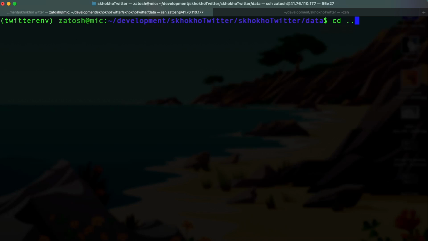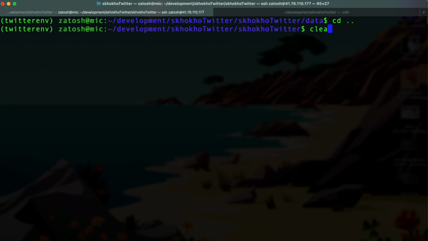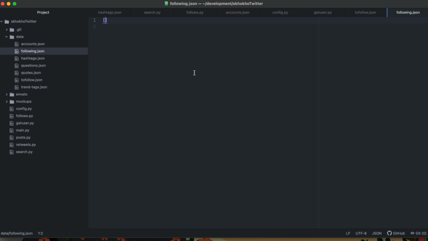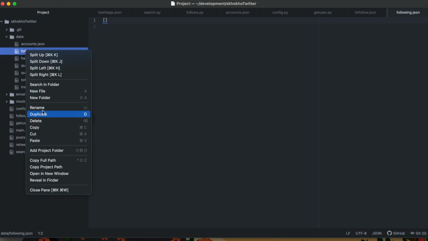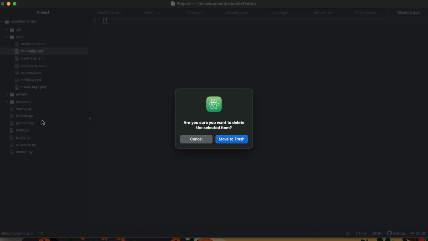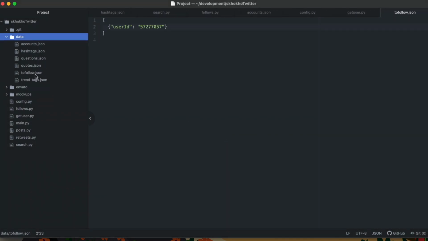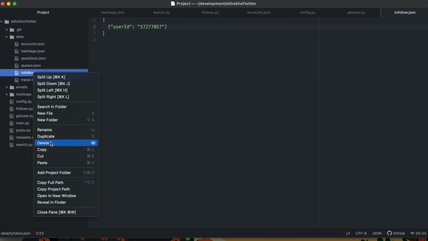So we're going to cd out of data and clear this, and then I'm going to show you the code for doing this, which I have already tested. I'm going to just delete this file, move to trash, and to follow, and I'm going to delete this as well.